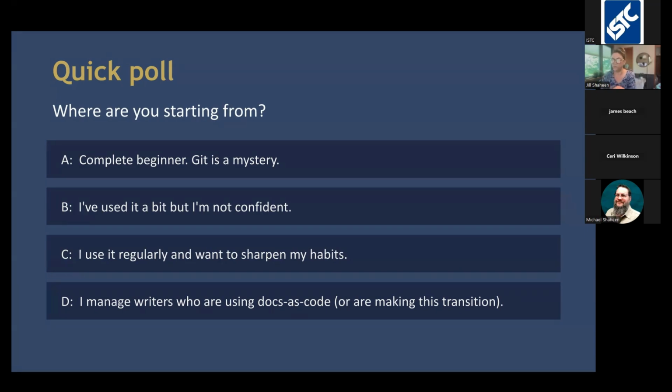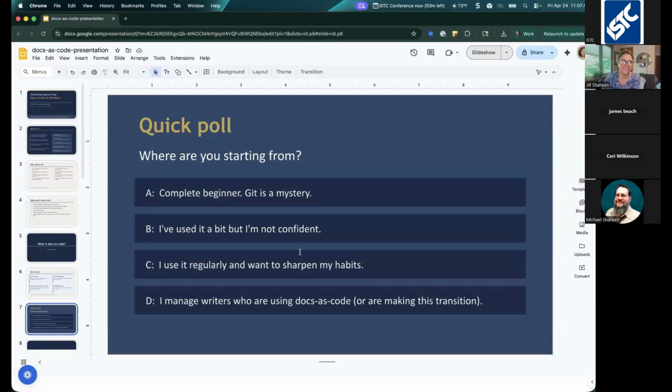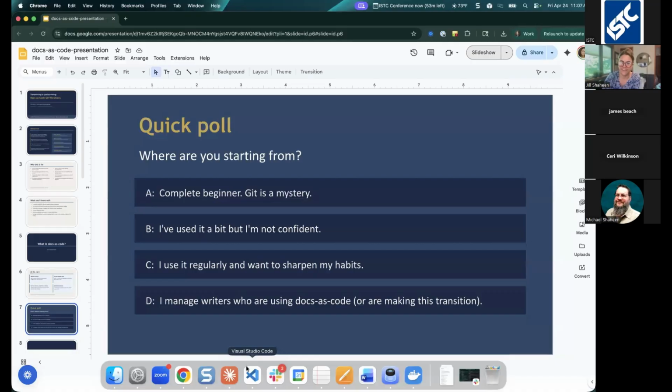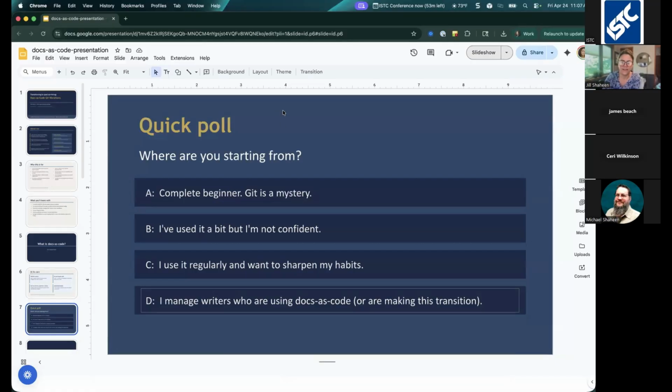If you wouldn't mind dropping into the chat real quick, what is your current comfort level here? I can't get Zoom to show me the chat. If you can drop that in the chat, that will help me see where we're at. Okay, I've got a C, a B. We've got a beginner. That's wonderful. I appreciate you sharing that. Makes sense. Okay, so we're a little across the board. That is helpful.